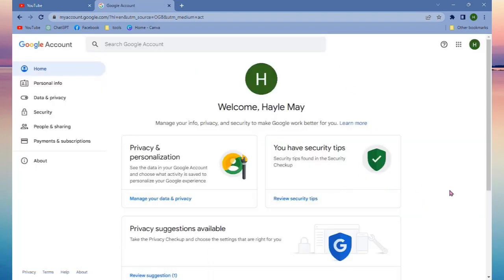So if you don't have your own Google account yet, make sure to make one. That's very simple and easy. You can go to our channel and search for the tutorial on how to make your own Google account. So once you're done with making your Google account, go and search for YouTube. Once you're there on YouTube, log in your Google account to YouTube.